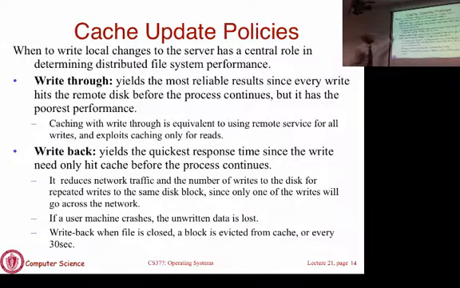Now, for performance reasons, if you did write through, there's no real performance benefit for writes when you bring a copy over, because every time you do a local write to that copy, it's also sent to the server. So you will see the full latency of a remote write coming into the picture. So most implementations will use write back caching.